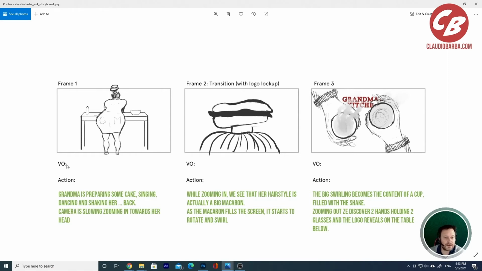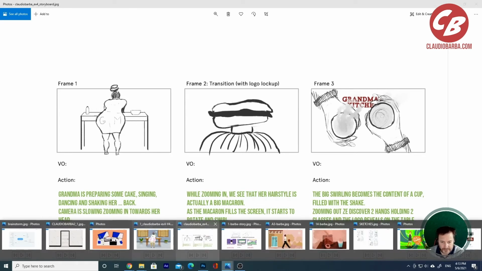So you see, normally you would have a voiceover here, and then you will draw something. You will describe the action. The action is mainly for the animator afterwards, so that he knows what to do with the design. And then you will refine. You see the different frames to the final design.